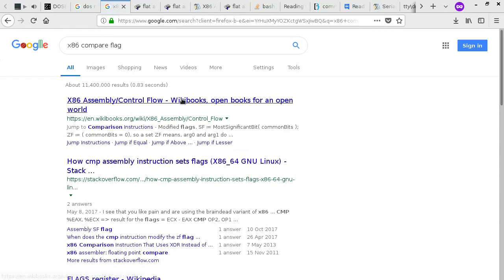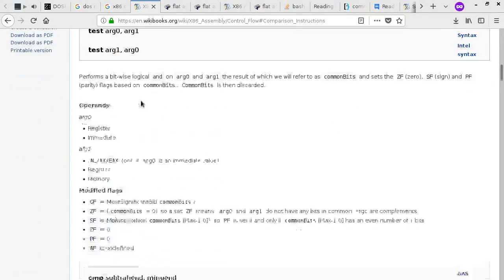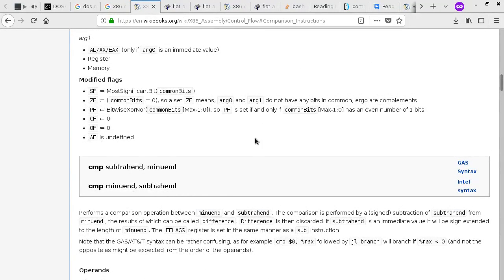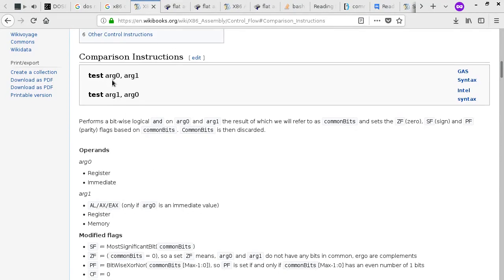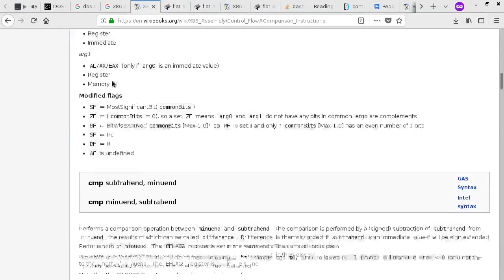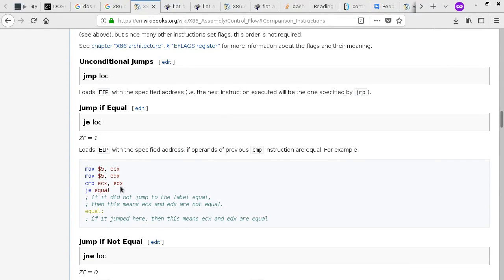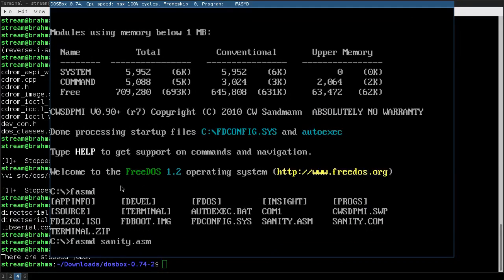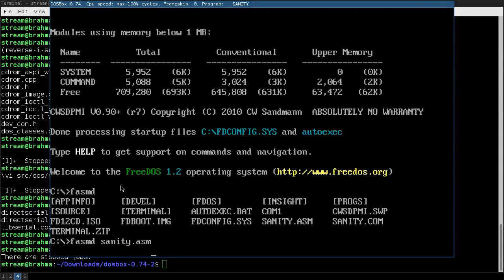It's really strange to me that there's compare instructions here. I don't think RISC-V has comparing instructions. Maybe I just haven't used them enough. Compare, subtrahend, minuend, test. Oh my. Oh, I'm being a not smart person. Compare AX 0, jump if equal. No.